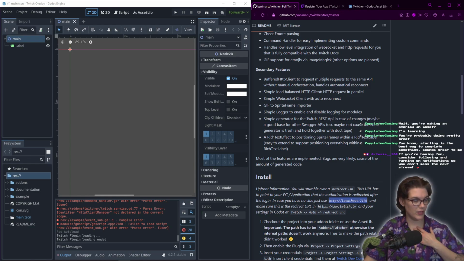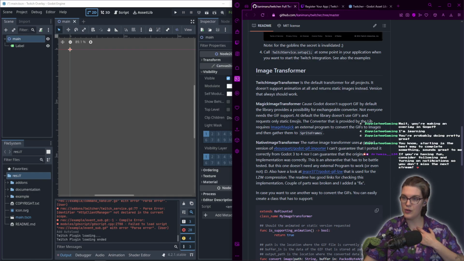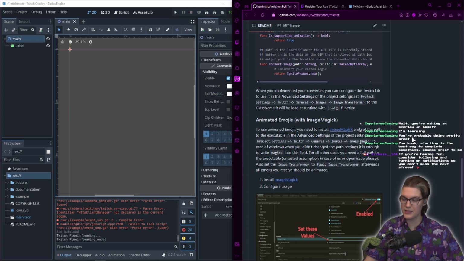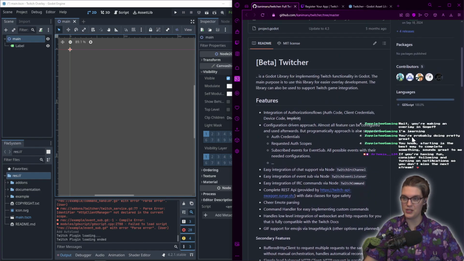Authflow overlay, great. And then I just need to call Twitch service setup at some point in your application when you want to start this Twitch integration. See the examples. Okay. I guess that's it. Okay. So in theory, we can now actually connect to things. I'm not going to worry about emojis just yet.